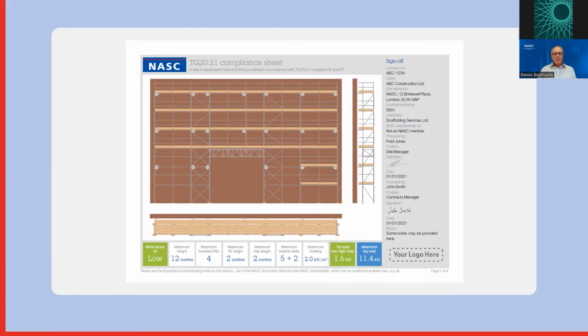This is a compliance sheet. It shows you an image of the scaffold. Now, I've got to stress that is not a design drawing. It is just simply an image. You can see there, this particular scaffold has a bridge in it. It is an independent scaffold with a bridge. It's got a ladder tower on it. And you can see there where the actual tie positions need to be.